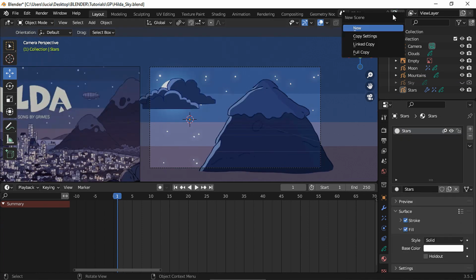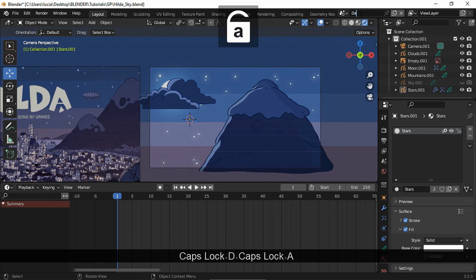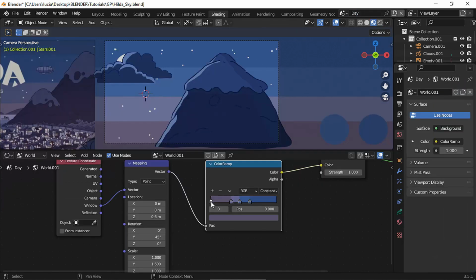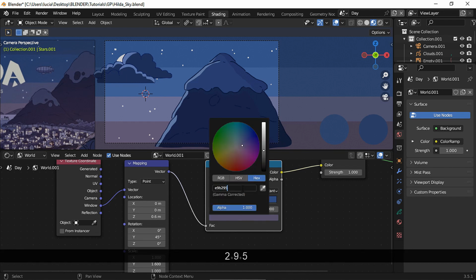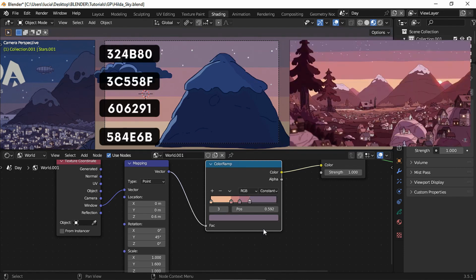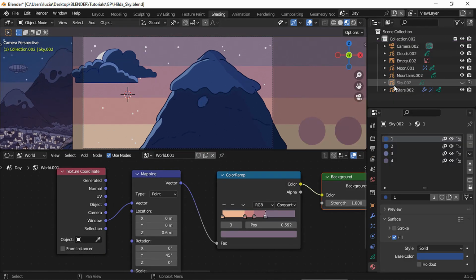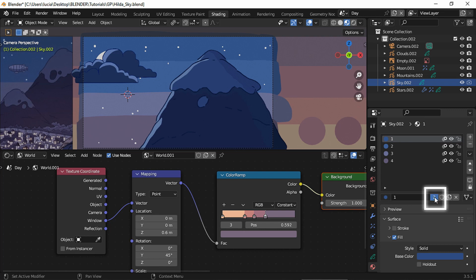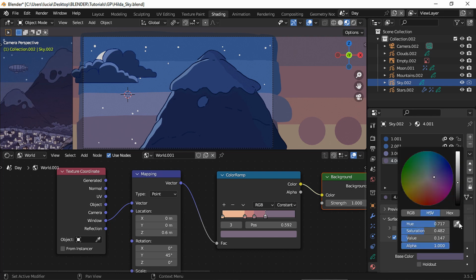And to make it into a day scene, I made a new full copy scene. First, I changed the colors in the color ramp. I used a reference image to get the same colors. To change the grease pencil sky, I had to make each material a single user copy, so the colors in the other scene wouldn't change. And I picked the colors from the world color.